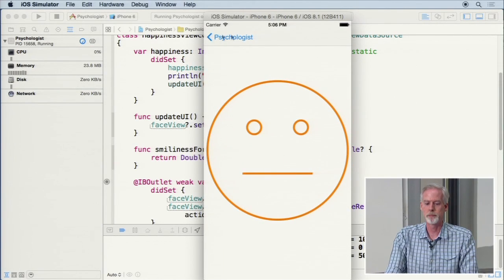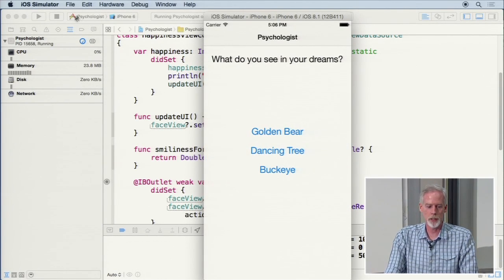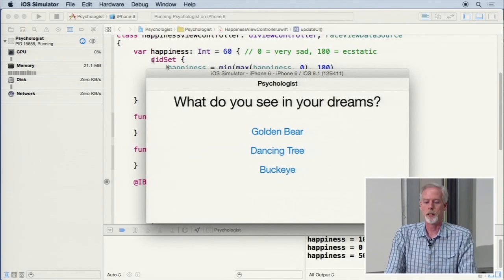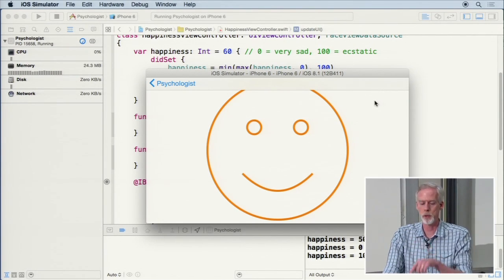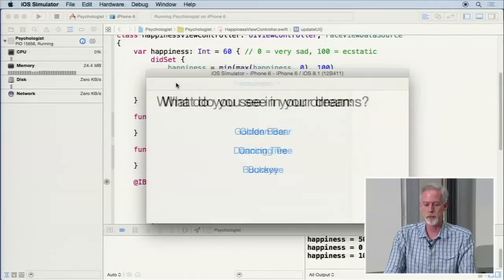Buckeye, okay, working fine. Let's go look in landscape here, golden bear, working fine. Notice that this MVC underlaps this title bar up here. You can actually control that in the storyboard. If you inspect the MVC, you can click on there and say do not go under the thing above me.